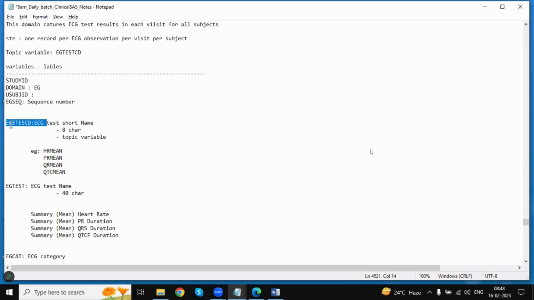EG test code is the ECG test short name. So here the general test names will come like this: summary of mean heart rate, summary of mean PR duration, QRS duration, QTCF duration. Under ECG there are different test names. Make sure your test name is within 40 characters. But these are test names; the short names, for example, mean heart rate is HR mean, then PR mean, QRS mean, QTC mean. Like this, the test codes will come as short names.